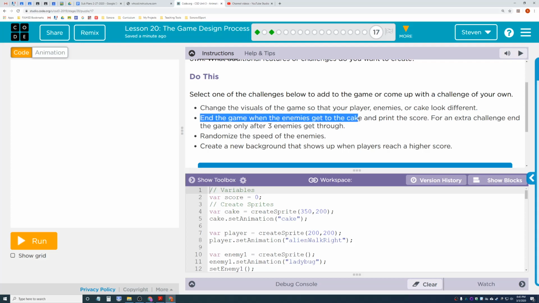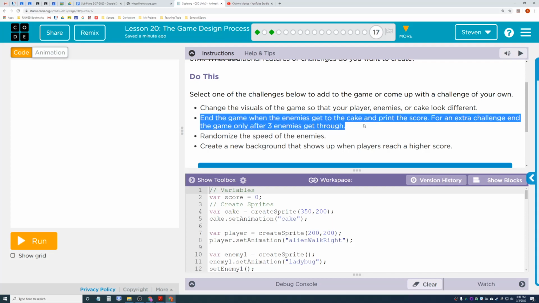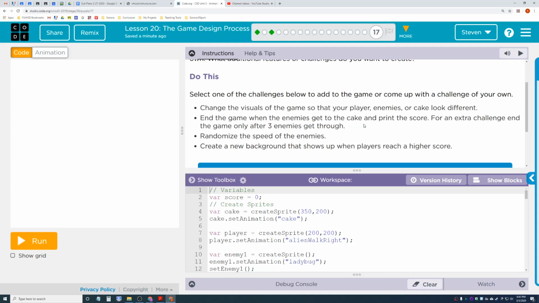End the game when the enemy gets to the cake and print the score. So basically, when the enemy touches the cake, instead of just subtracting from the score, we're going to end the game.